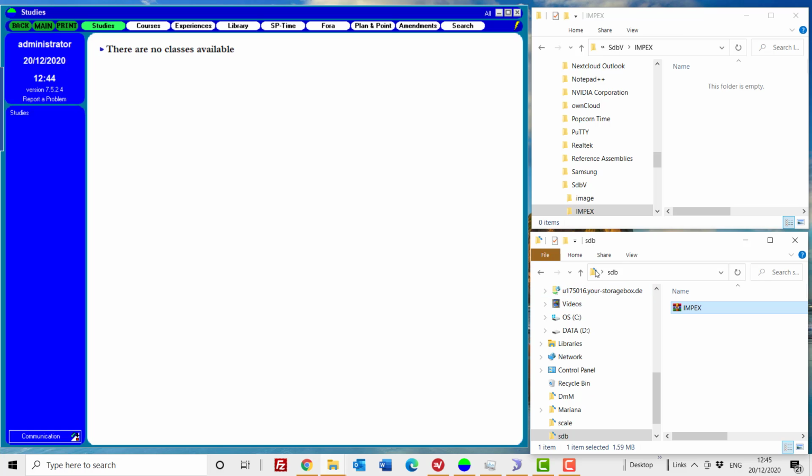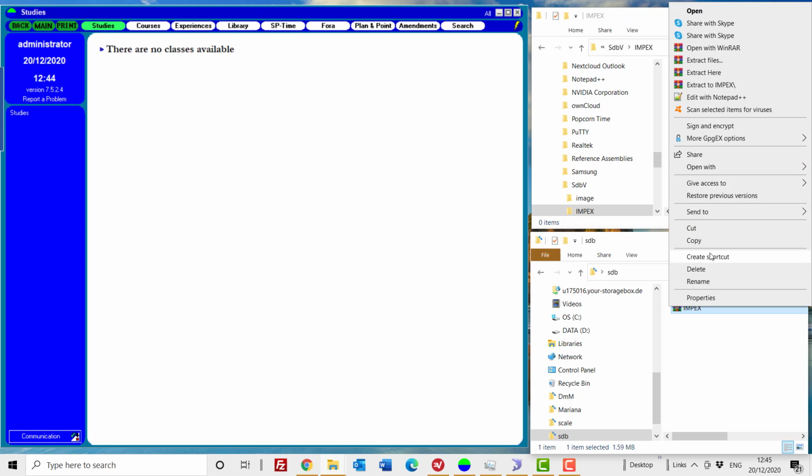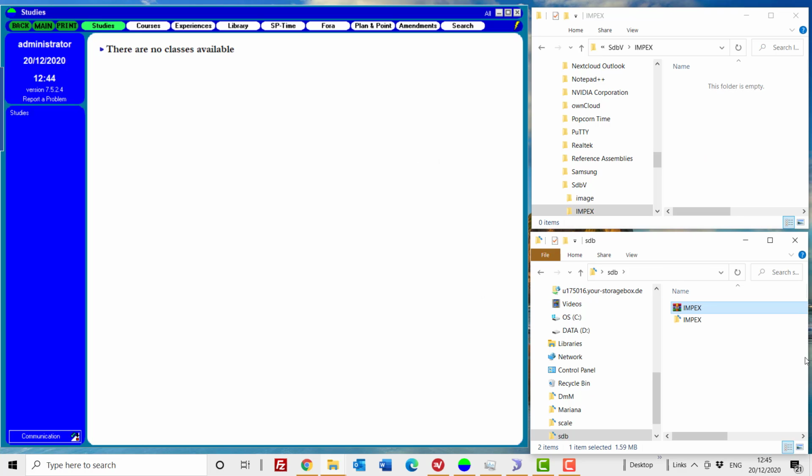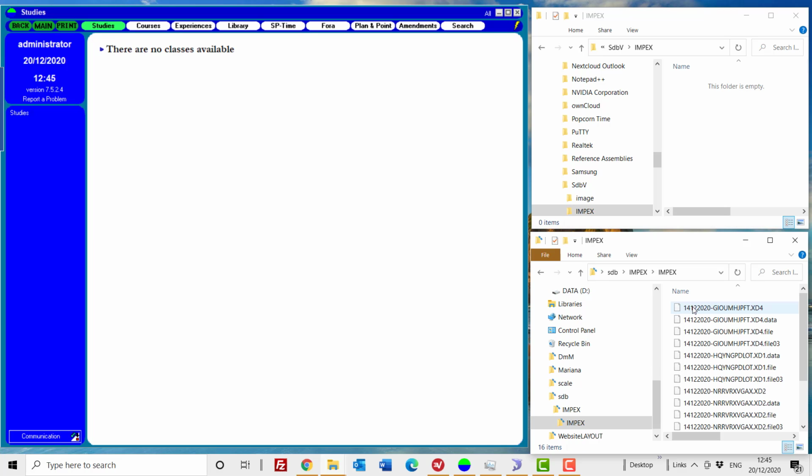At the moment, I have just created a folder on my desktop that is called SDB, and the zipped file I have put inside this folder. So the first thing I need to do is to unzip it. I will unzip it to the same location. And now when I open it, I will see all the files that I have received.